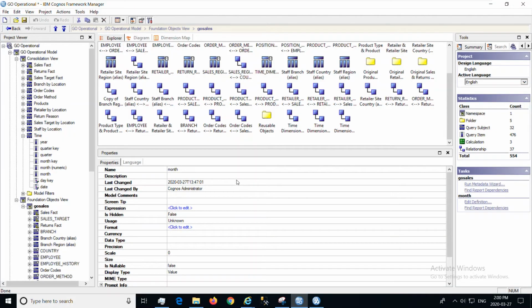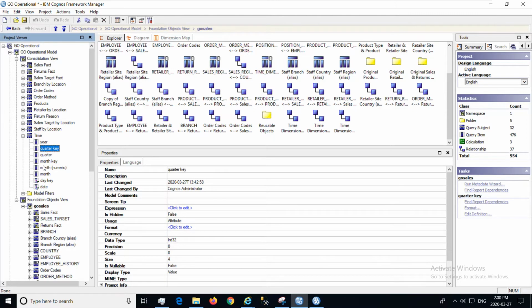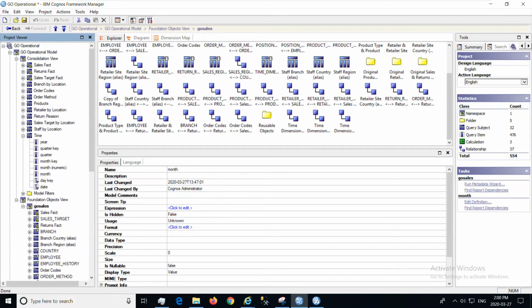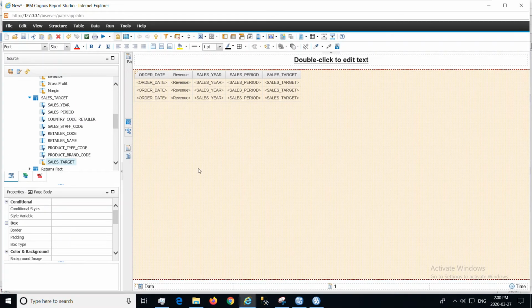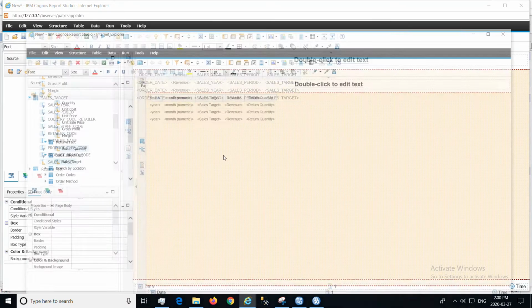Okay, now with the new relationships created, I just created a new query subject of time in the consolidation view that includes year, quarter key, quarter, month key, month numeric, month English, day key, and date. The calculation object of month is also created for multilingual data according to the lab instructions. Right now, let's test the new package and see what it looks like. Oh, it's not this one, it's this one.